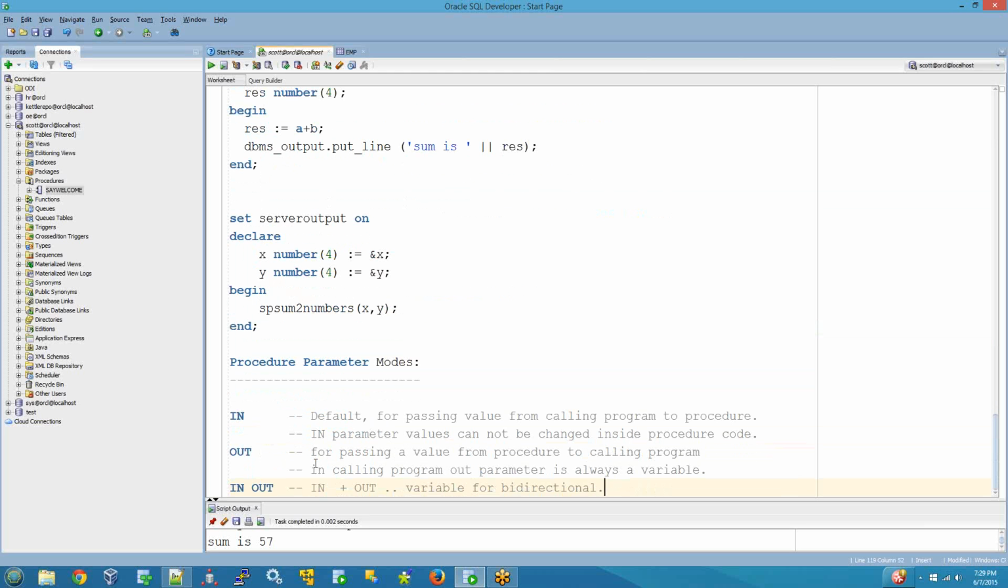Yes or no, please? IN, OUT and IN OUT. IN means only into the procedure. OUT means from the procedure to outside. So OUT means only one direction. IN OUT means it's bidirectional. That means we can change the value inside the procedure and everything. Yes or no, please? Okay.